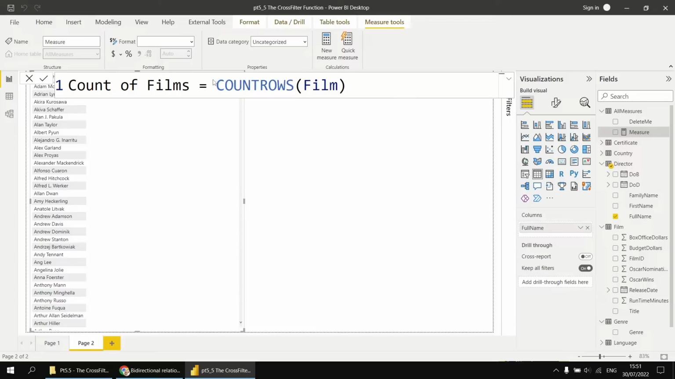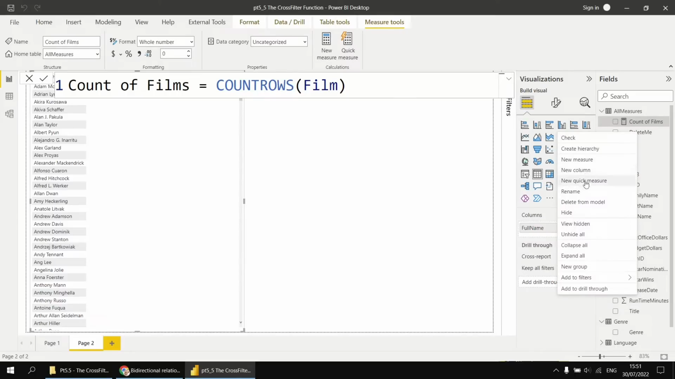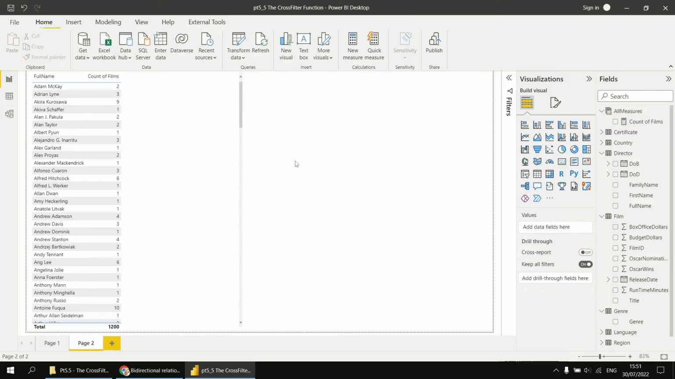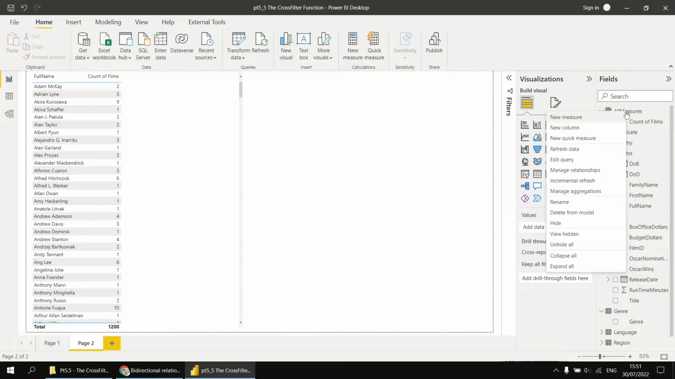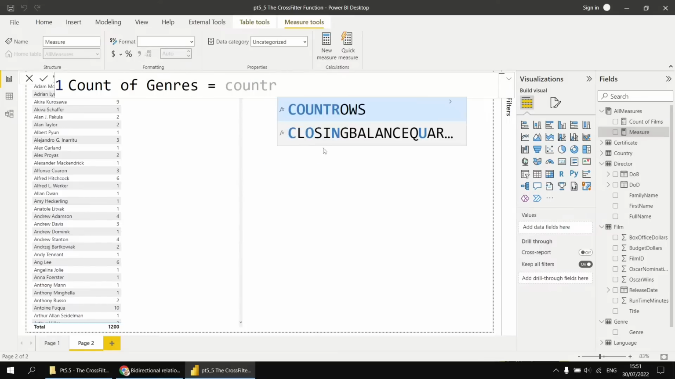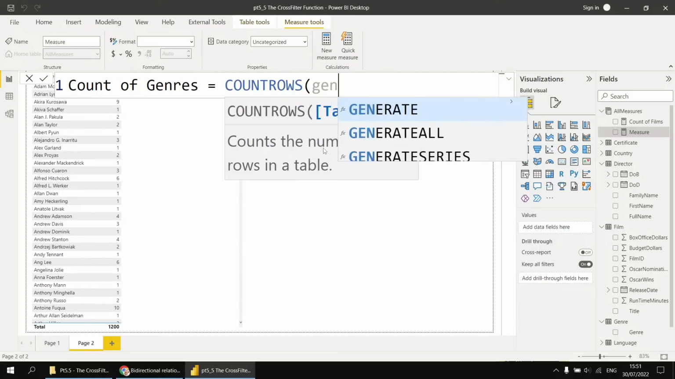So once I've entered that measure, I'm then just going to tidy up my all measures table by deleting this column that exists there. Let's delete that from the model. And then I'm going to add my count of films measure into my directors table. So we can see there, hopefully clearly, it's showing us how many films each director has made. Now let's try to do the same thing to count the number of genres represented by the films that each director has made. If I right click all measures and choose new measure, and I'm going to call this one count of genres, and make that equal to count rows, and then refer to the genre table this time.